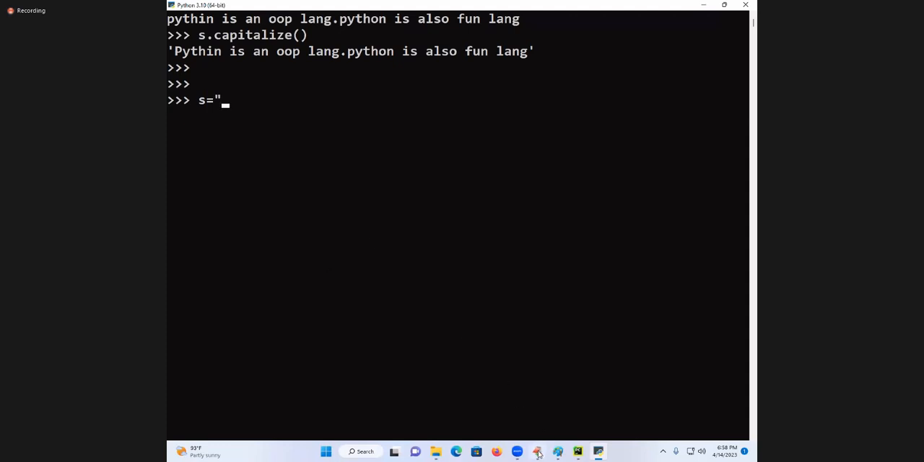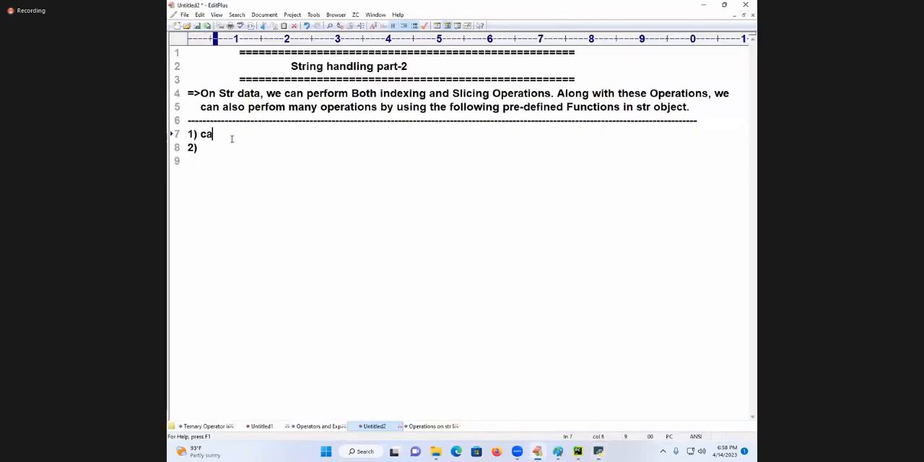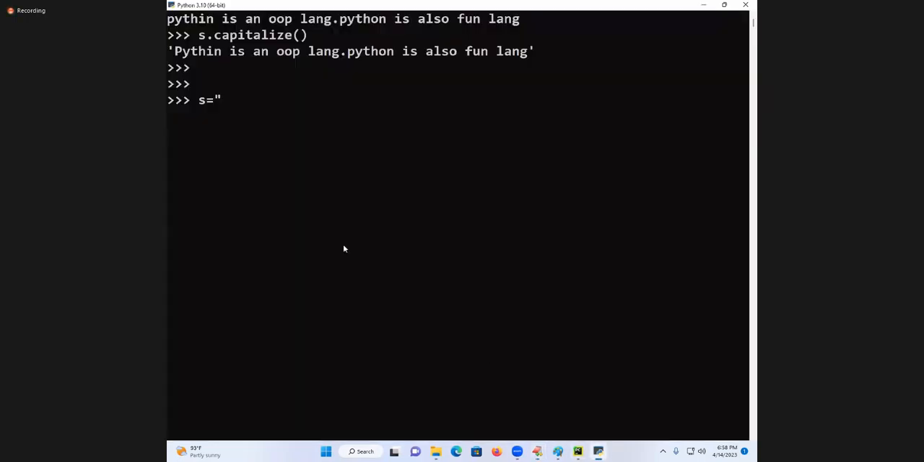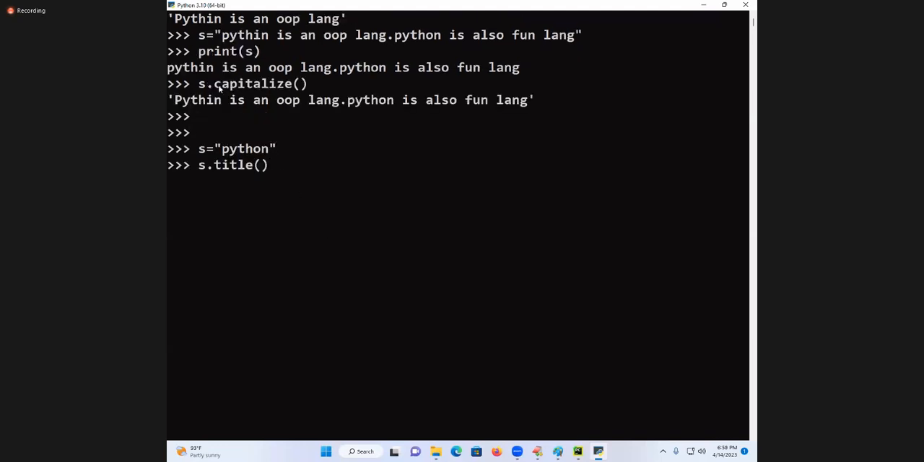Next I am going to enter into another function. What is the first function? You got it? Capitalize. First remember the functionality, what the function will do. I will show you the final documentation for you. Next, S is equal to Python. One more function is available. What is that? Title. S dot title. I am trying to give you clarity between capitalize and title.